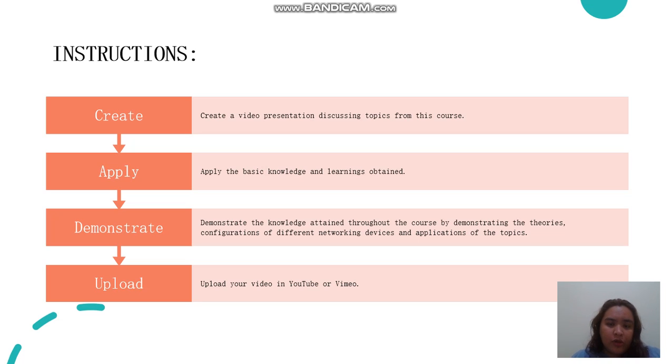The instructions for this course project are to create a video presentation discussing topics from this course and apply the basic knowledge and learnings obtained. Demonstrate the knowledge attained throughout the course by demonstrating the theories, configurations of different networking devices, and applications of the topics. After this, you need to upload your video to YouTube or Vimeo.